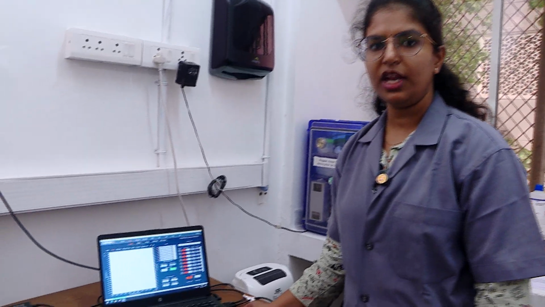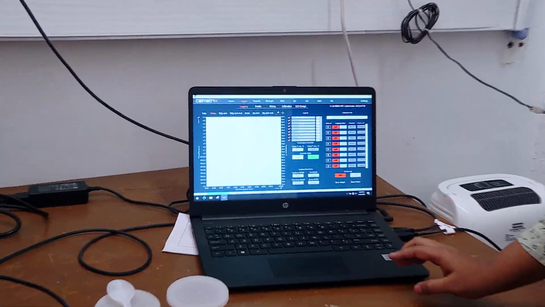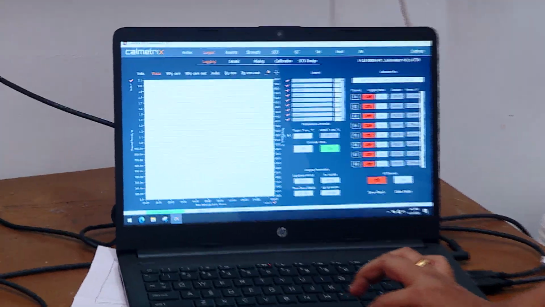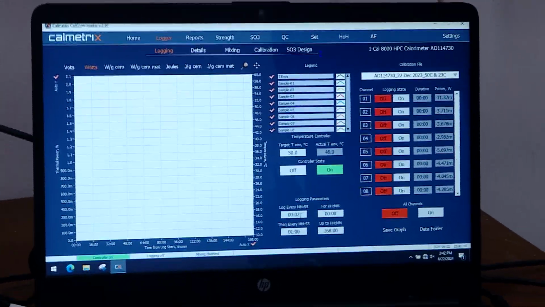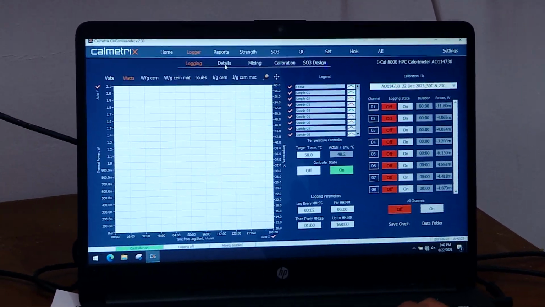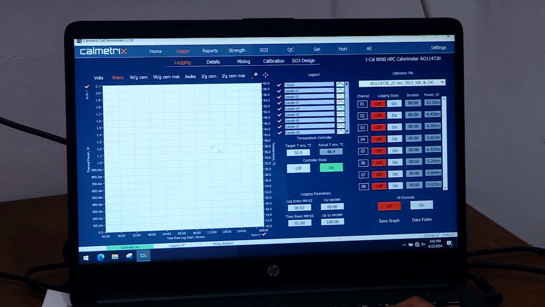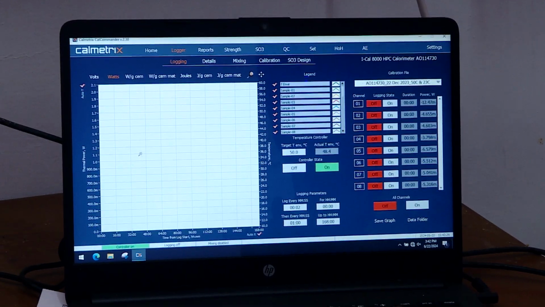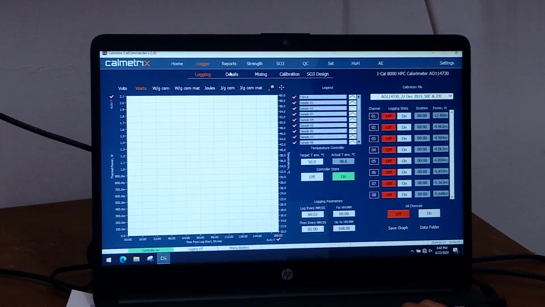Then we have a software which is used to operate the equipment. We can set the temperature using this. We can set the target temperature, and we can modify the parameters such as duration and time, and then we can enter the details of the sample as shown here. We will be able to view the results while running, and we will be able to generate the reports once the logging is done.